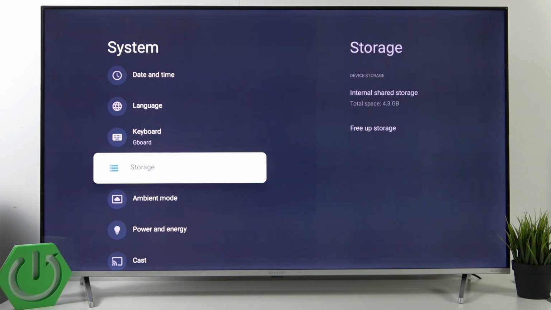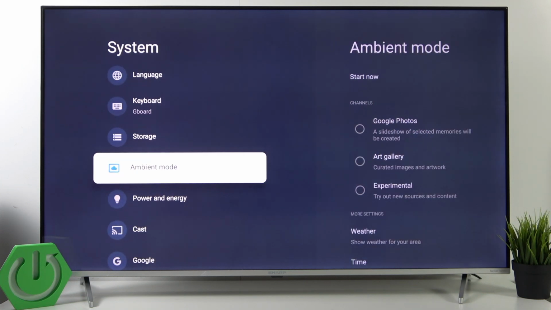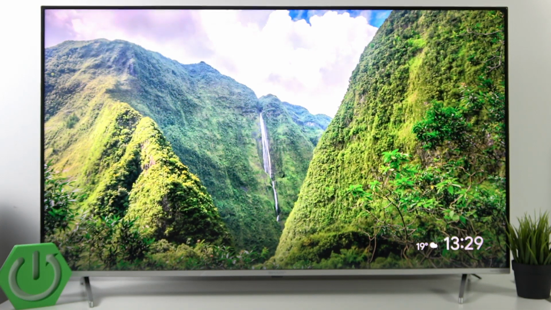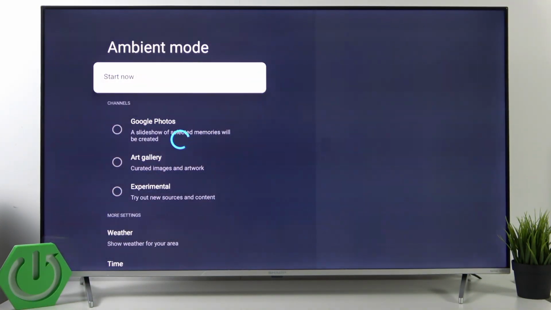Here we have the storage. Here we can free up our storage. So like clear the data, clear the cache. Here we have the ambient mode. Basically ambient mode looks like the screensaver. So it's all the same. Now let it load and it looks just like that.